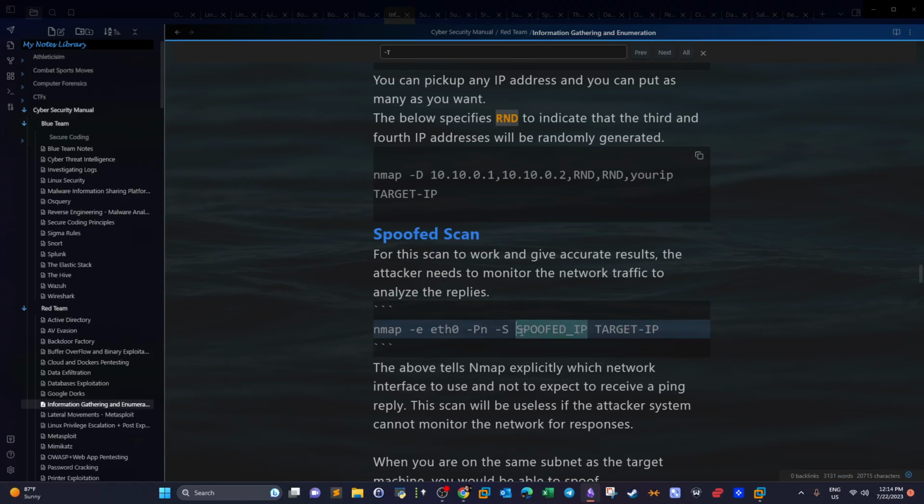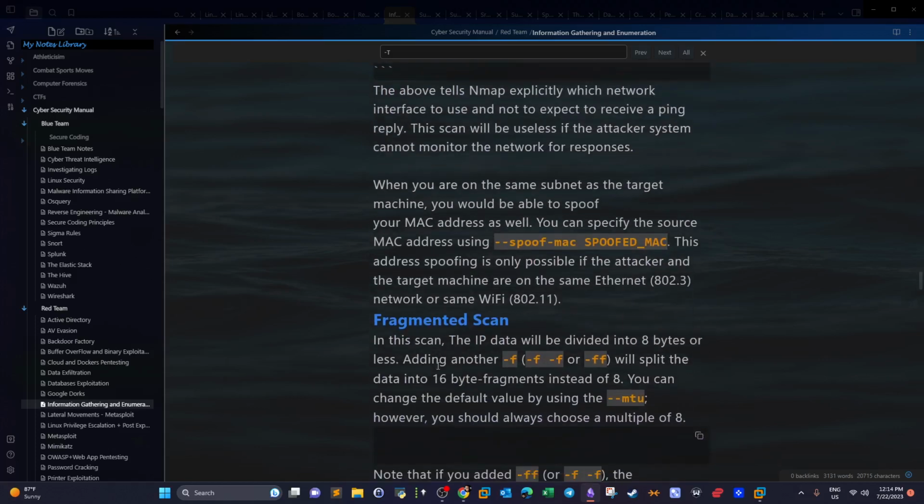So if you don't have visibility, or if you are not on the same network as this IP address, like the same Wi-Fi or the same corporate network, it's not going to be successful.